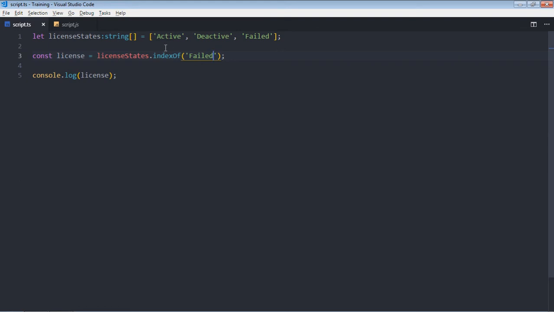So far this seems to be a good approach, but suppose you have around 10 states, 15 states or 20 states of this license. In such a scenario you have to remember the index and its value so that you can do the comparison later. We can fix this issue with the help of enums.